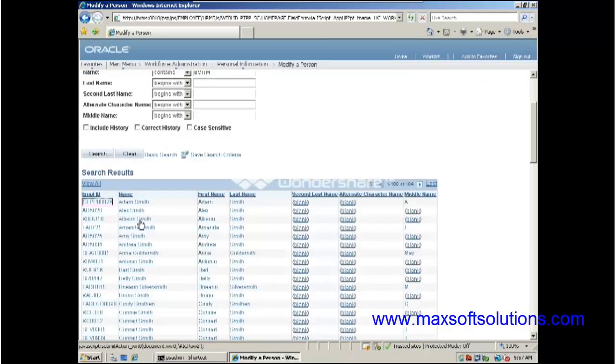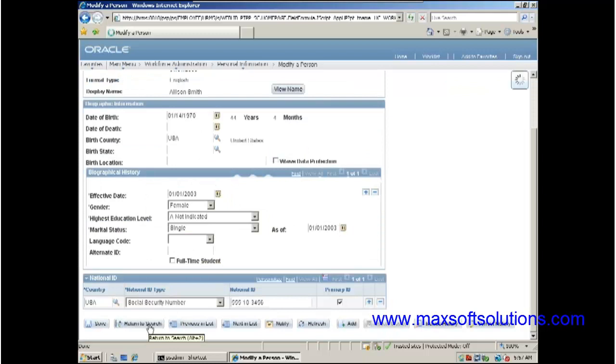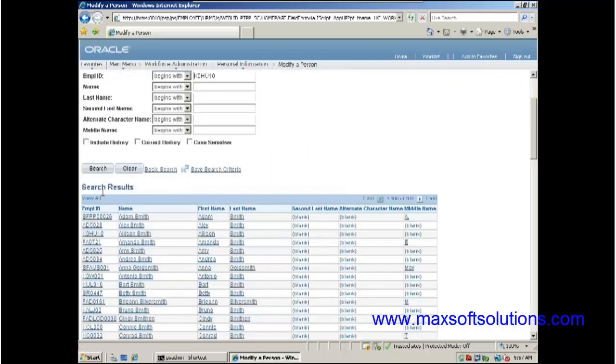Enter the search criteria and click on the search button. The system will show you all those rows meeting your search criteria, and you select any one of them. The system will take you to the concerned component displaying the concerned details. The system will display these search results if and only if your criteria returns more than one row.